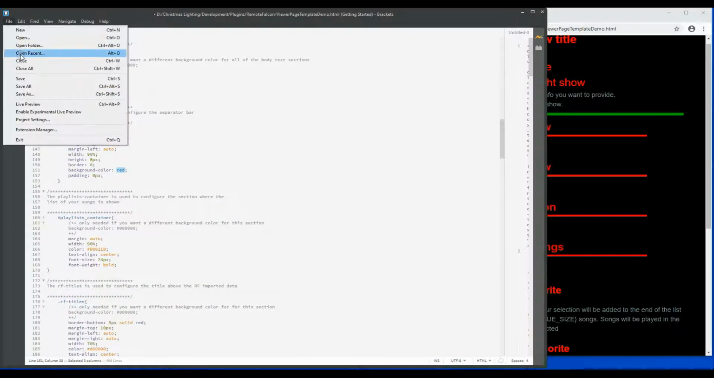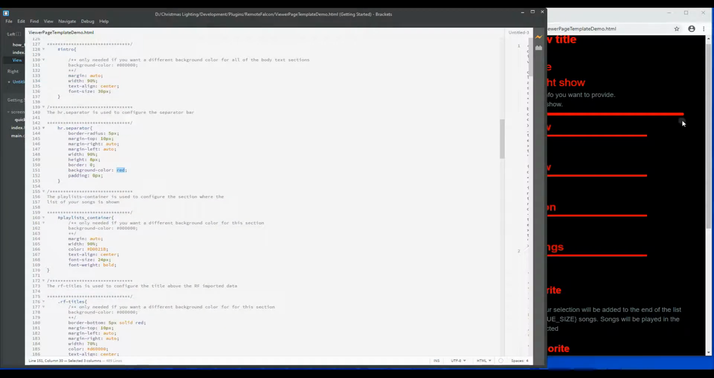Once you save it, that border is now going to be a different color. Save it back to green, and it's going to change.